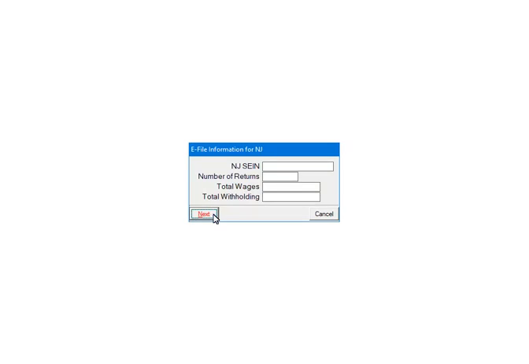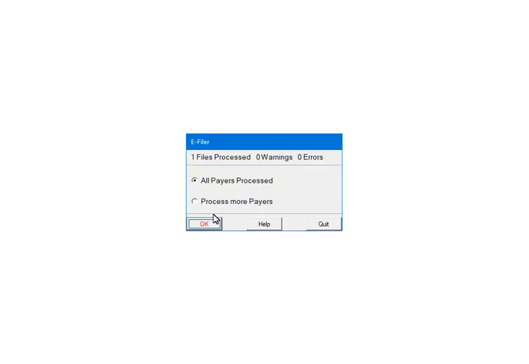New Jersey requires additional information. Fill out the information on the screen and click Next. At this point, the forms are being checked for any errors or warnings. If there are any errors, they must be corrected or the batch will not be created. In most cases, you can still file with warnings, however, you can go back and correct them as well.